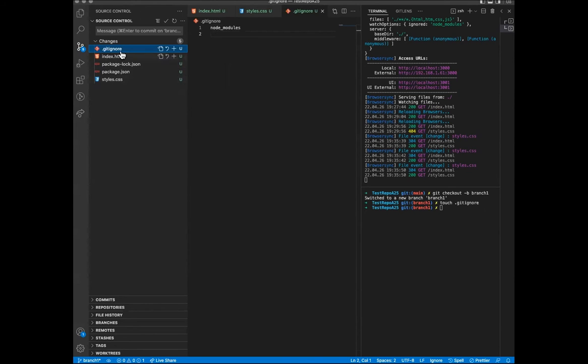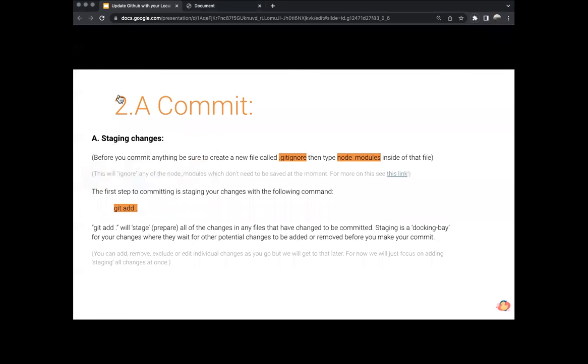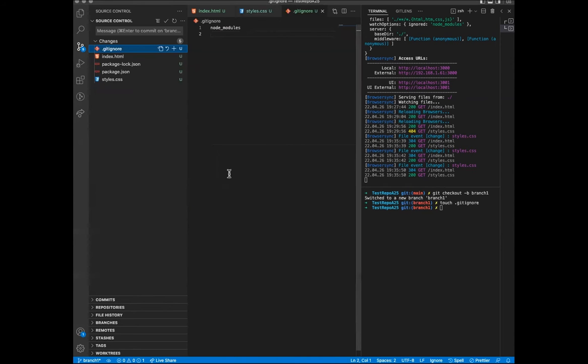So right now we have the basic files here. So we're doing good. That should be pretty easy to deal with now. So the next step we're going to take is doing git add. So git add will stage or prepare all the changes in the files that have been changed to be committed. Staging is like a docking bay for your changes, where they wait for any other potential changes to be added to that docking bay and eventually commit. So what we're going to do is git add dot.